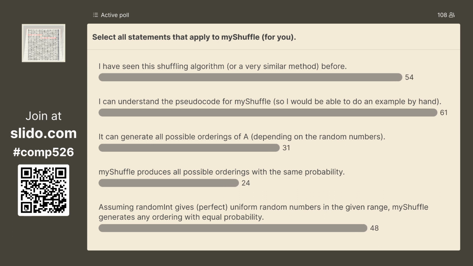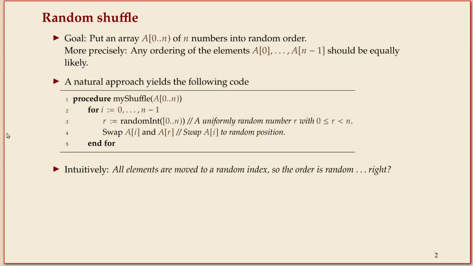So as you can see, various statements got votes. Now, around a third or so have trouble reading the pseudocode. So maybe it's worth going over that part just briefly.